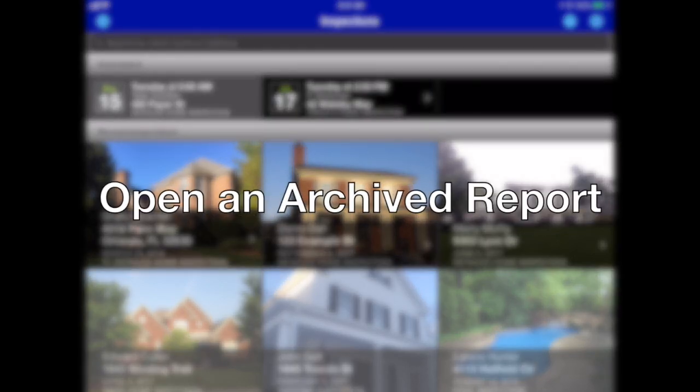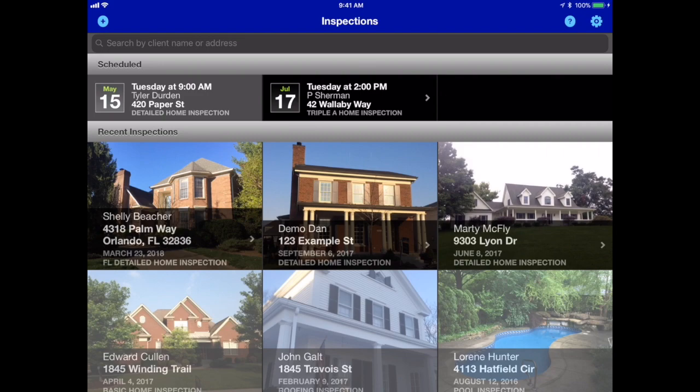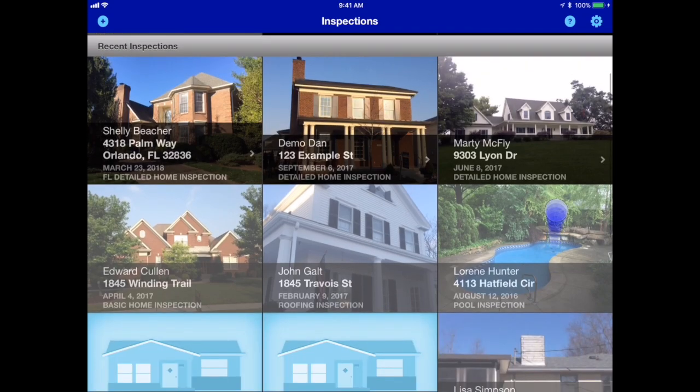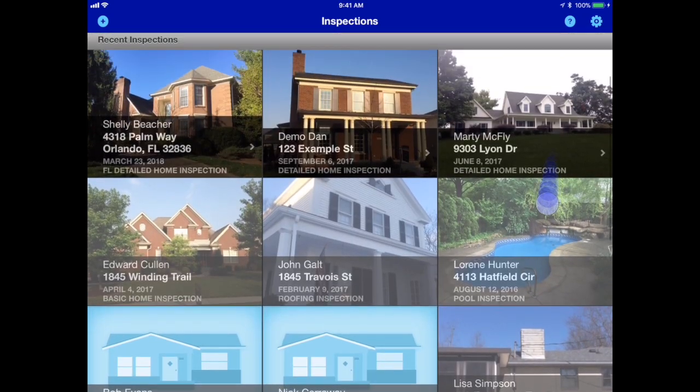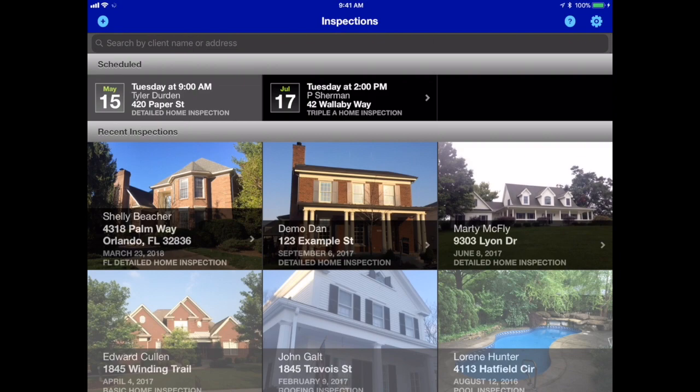One of the biggest design criteria we had when building Tap Inspect is that as home inspectors, we know that we frequently get calls about past inspections while we're out in the field. So we needed a way that you could open up older reports, but also a way to prevent your device from filling up with all of the photos. So what we do is we auto archive your old reports so they are saved on a server, but they are removed from your device to save space.